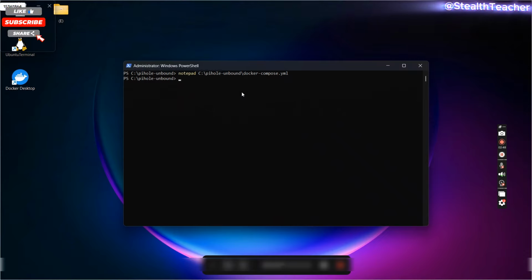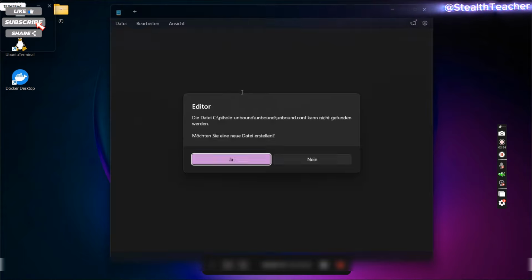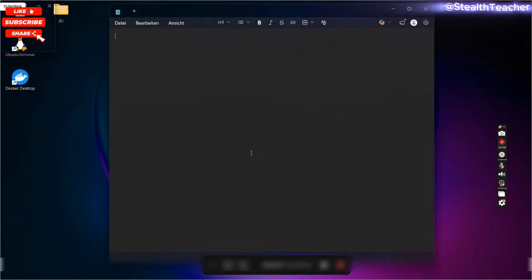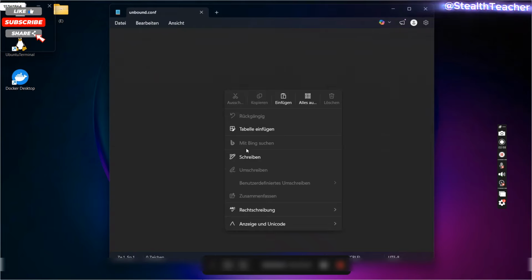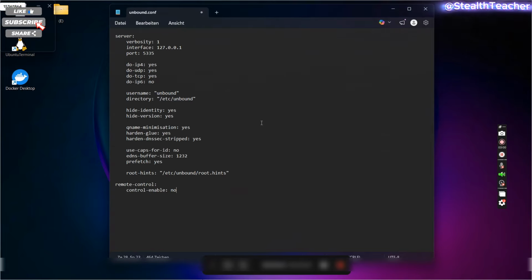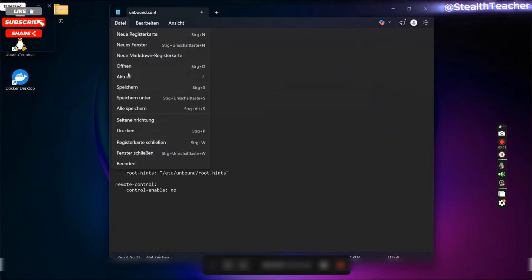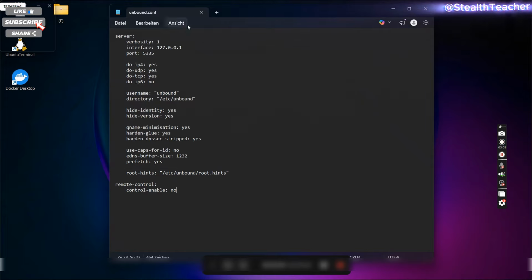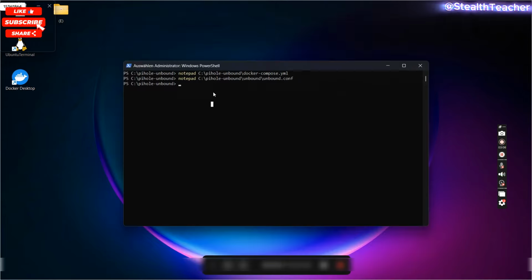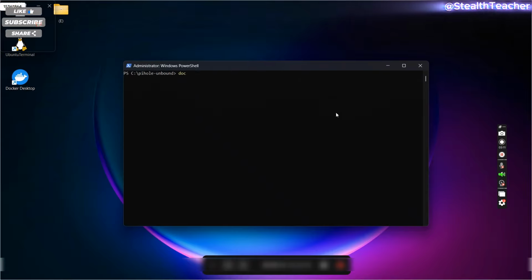In the next step, we configure the Unbound DNS resolver. Here's the same thing. I've already created the code for you. You just need to copy and paste it. Click again on File and on Save. Now we can start the entire stack. Docker will download the images and start both containers.